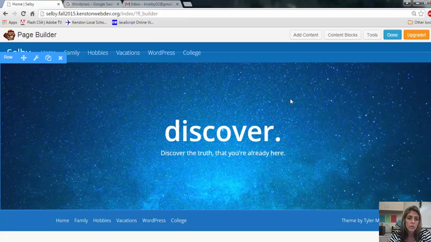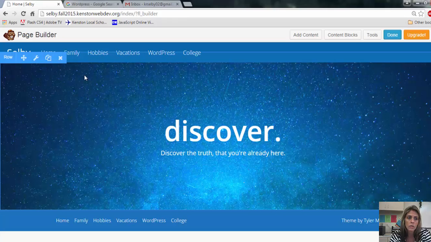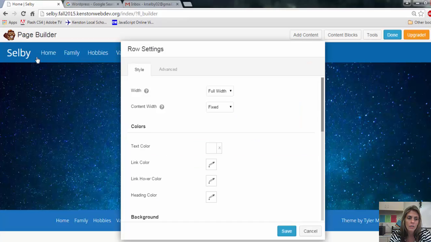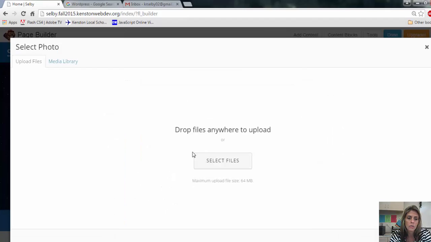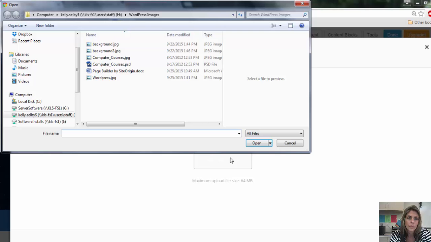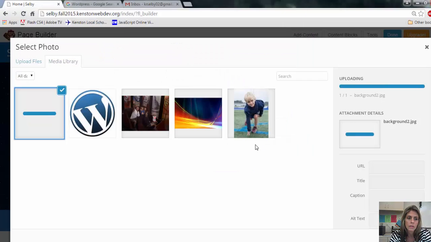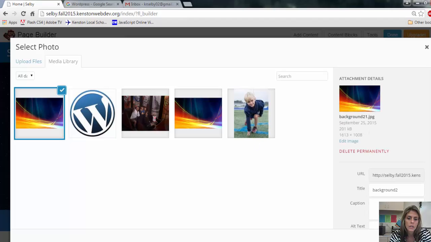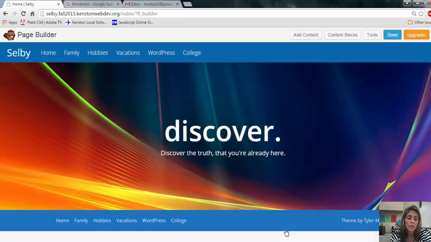When this is inserted, you will see that it's in a row setting, and as you hover over the different sections of the rows, you are able to edit that row setting. If you click on this wrench, you can update the background image. So I will go to select photos, choose the background that I want, select photo, and now I have inserted that photo onto the background.